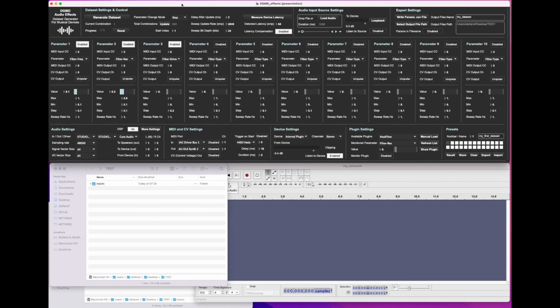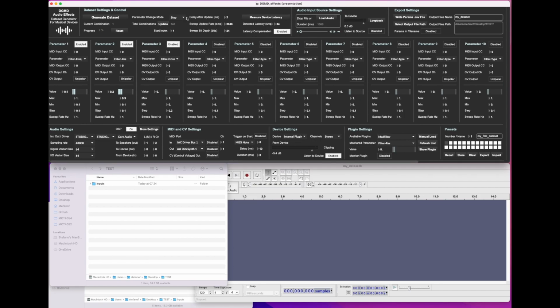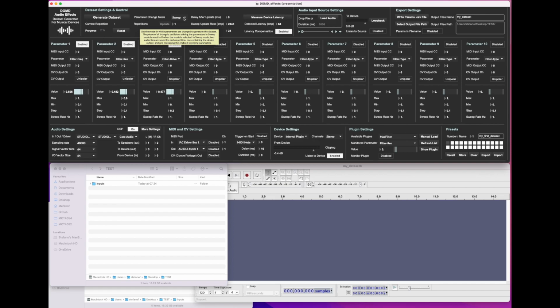Now, the third way of changing the parameter is called sweep. So in this case, the parameters are no longer fixed to a specific combination during the recording of the output of the audio effect, but they will change continuously. Now, as you can see, here the parameters have started to move. They're driven by a triangular wave, and this wave drives the parameter from the maximum to the minimum.